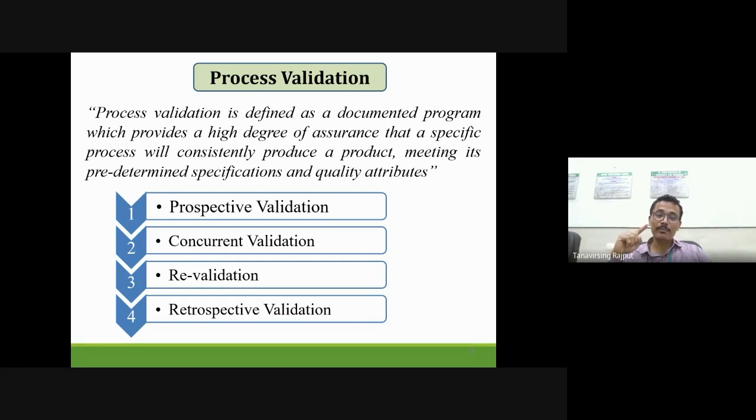When the product is validated by applying the validated process, only if our process is set will we get the appropriate results within the specific limit. So process validation is defined as a documented program which provides a high degree of assurance that a specific process will consistently produce a product meeting its predetermined specification and quality attributes. So whatever process is set and applied in manufacturing will give a consistent result or a consistent product.